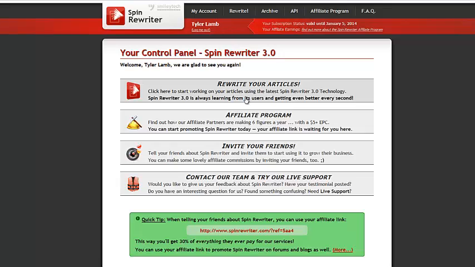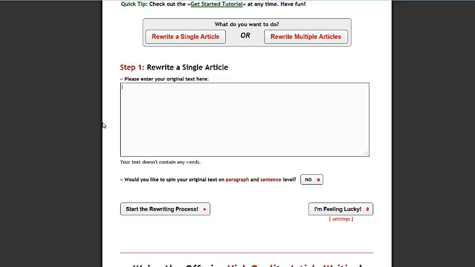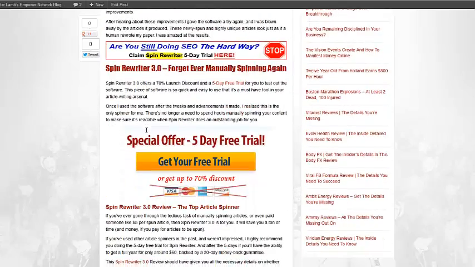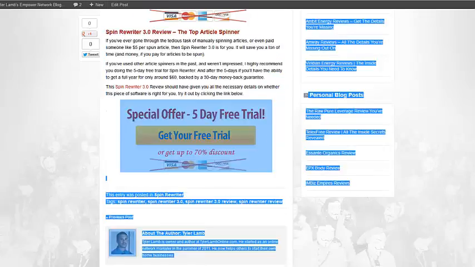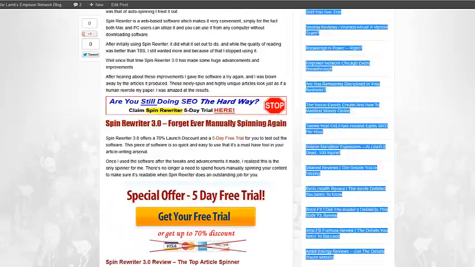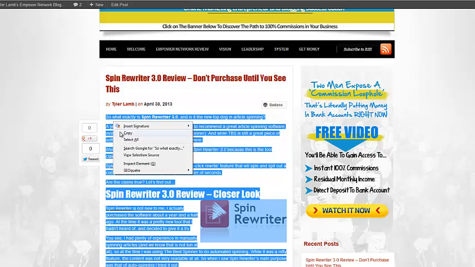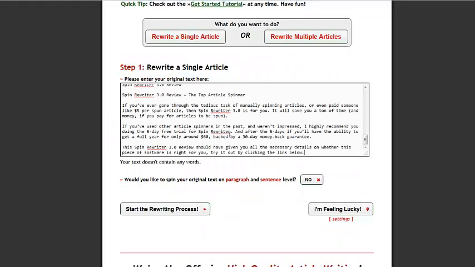All right, so like I was saying before, you'll click Rewrite Your Articles. And then in this box right here, you paste whatever content you have. Now I'm going to come over to this page right here. I actually have a review article on Spin Rewriter that I am going to take and spin here. So you just come here and paste your content in here.